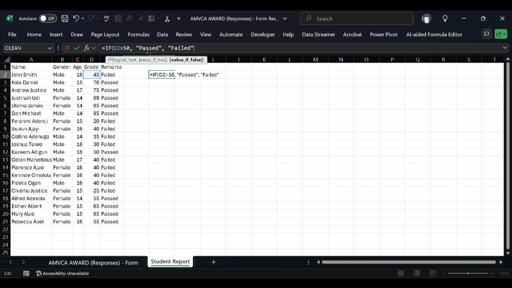That is to say, if it is true that D2 is greater than 50, then let it return pass. If it is lesser than 50, let it return fail. So let's see if this will run. Then yes, because the grade here is lesser than 50, it is 45, then it returns fail.